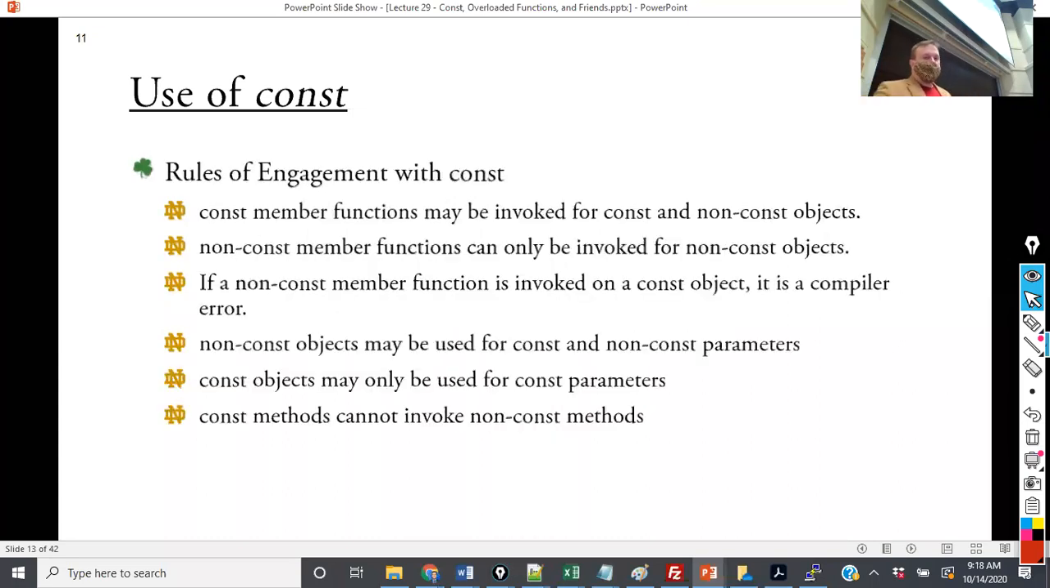Okay, so some rules of engagement with const. I want to go through step by step on these 6 and make sure that we understand what we're doing before we really dig in. So rule 1, const member functions may be invoked for const and non-const objects. So what this means is if I have a point class and that point class has getX, and we define it as const, it can be called by any point object regardless of whether it's const or not.